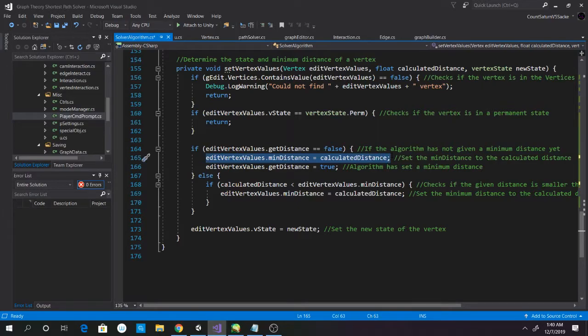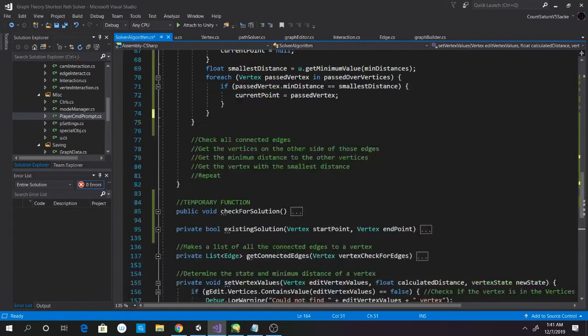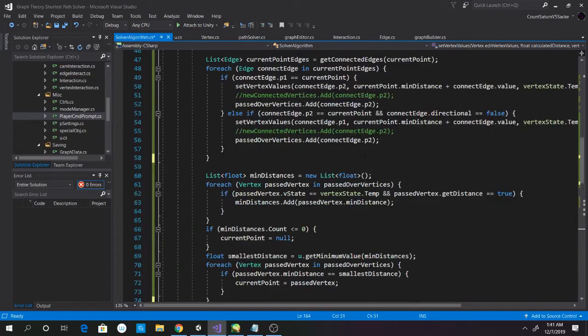But okay, so calculated distance. If it's false, I'm questioning the need and the necessity of this Boolean, seriously. Because we're not going through every single vertex in the graph, we're only going through the ones that we passed through. So does that make that Boolean completely useless? I have a feeling it does. I have a very slight feeling that I don't need it.